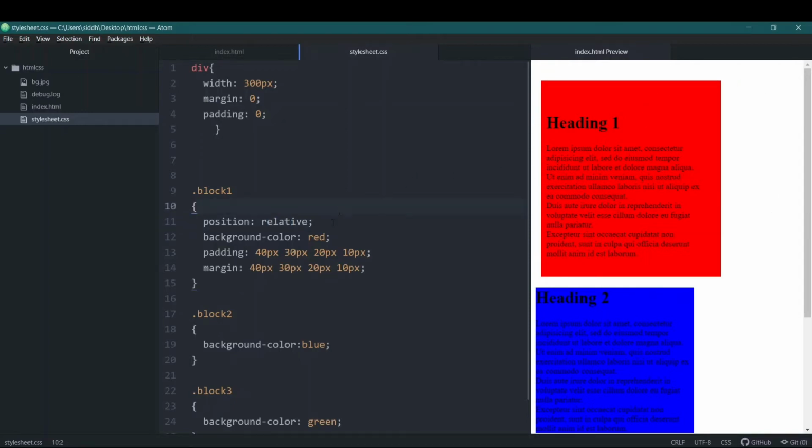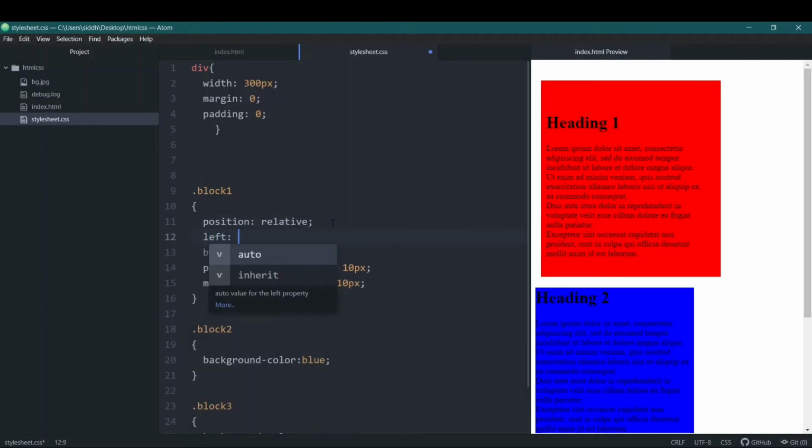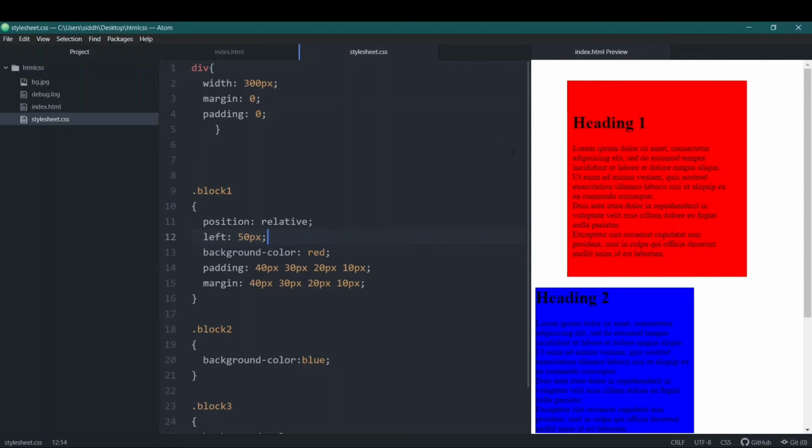Okay, now for relative we use left and we'll move it left by, let's say, 50 pixels. Now I'll save it. You can see that I added position relative, left 50 pixels. It means that it will move to the right side from the left side a distance of 50 pixels. Understand this properly because it's very hard to understand. Left means you think that it will move left 50 pixels, but no. In position relative, left means move to the right of the screen from the left position a distance of 50 pixels.